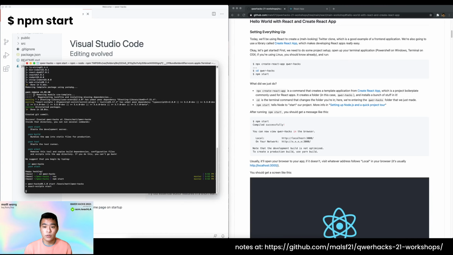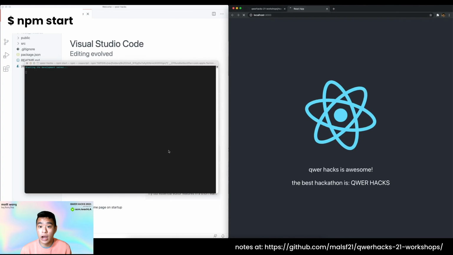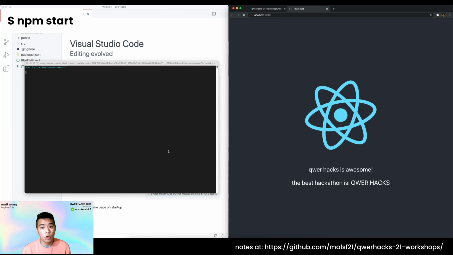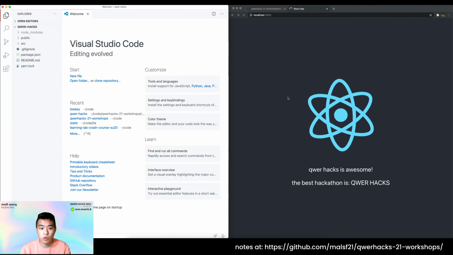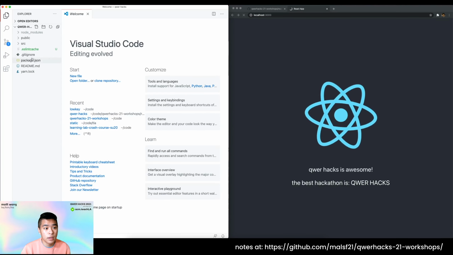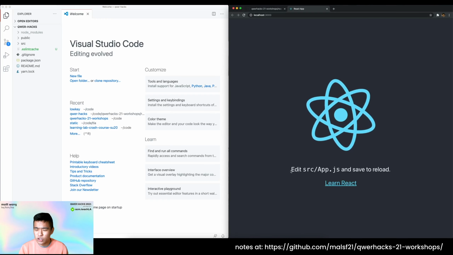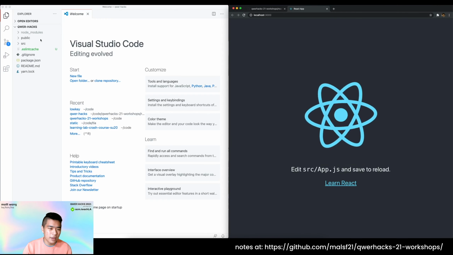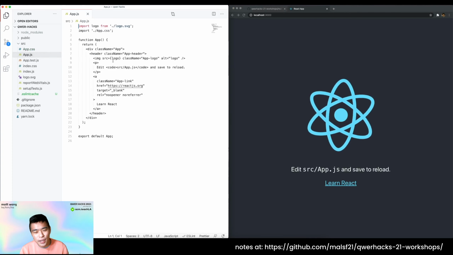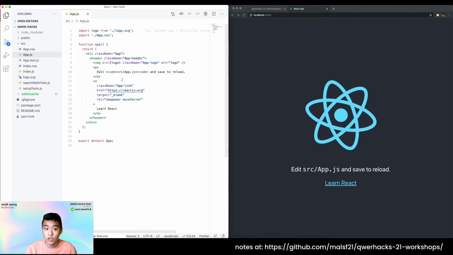What this is going to do is actually start our app from a development perspective, and it'll open up a copy of it in your Chrome or whatever browser that you use. And the first thing it's going to say is, hey, you should edit this file and save to reload. I think we should follow the instructions. They seem like nice people, so let's open up this app.js file.